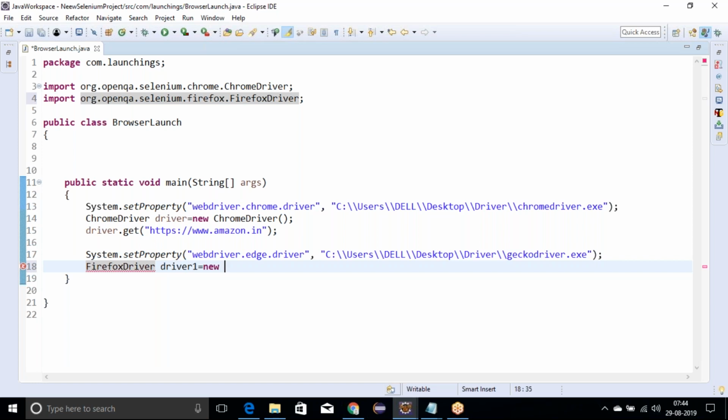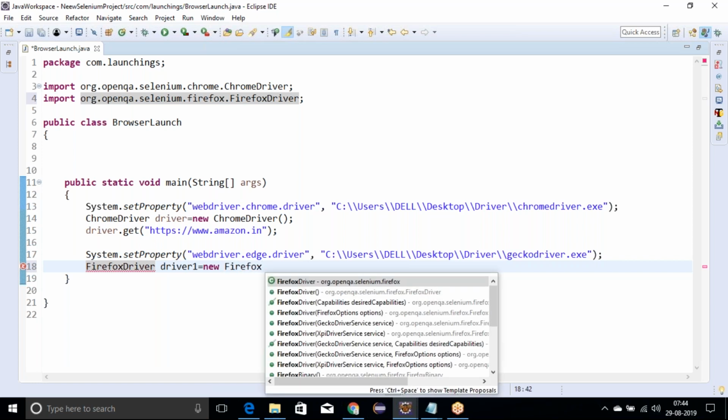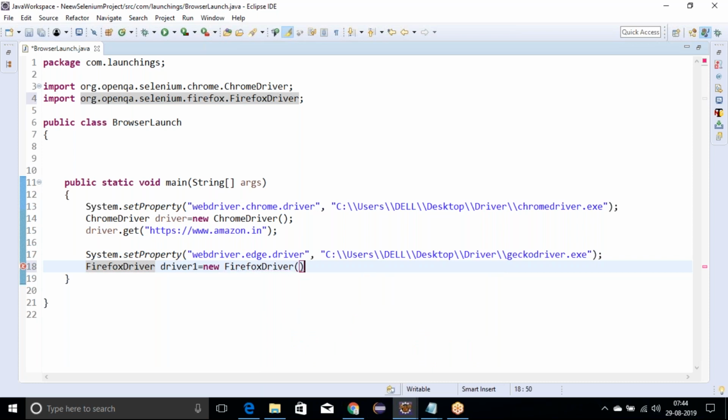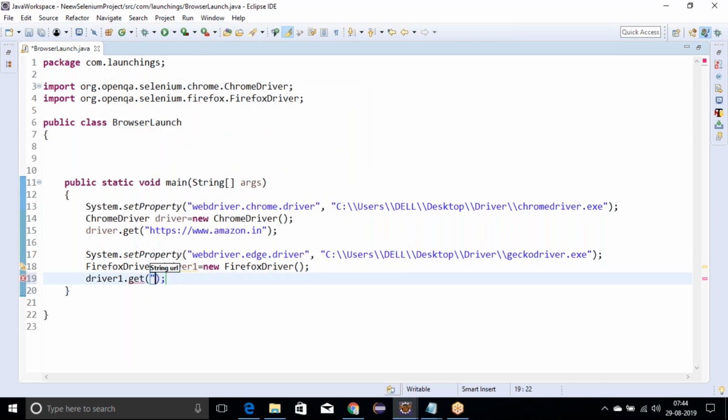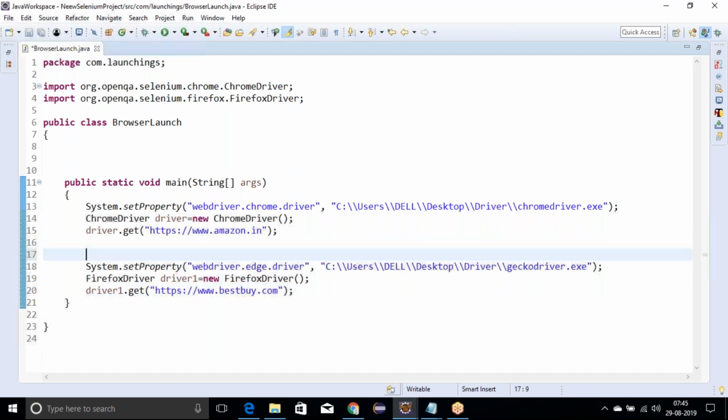Driver1 as a reference equals new FirefoxDriver. Now driver1 dot get, I'm giving https colon slash slash www dot bestbuy.com. So friends, tell me, will my code be executed perfectly or not? Yes. Let's try to run.